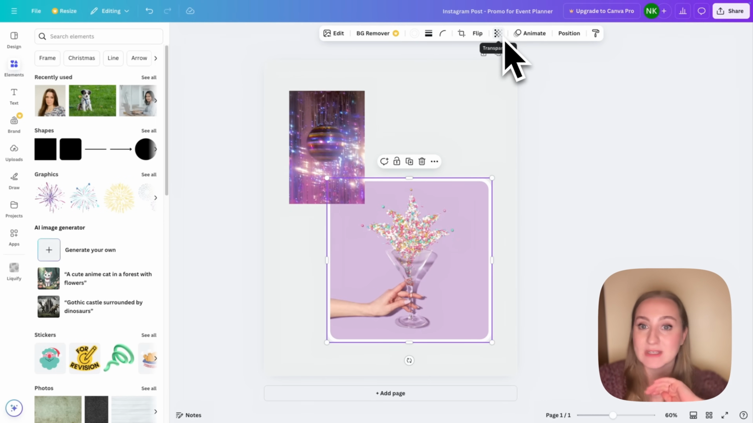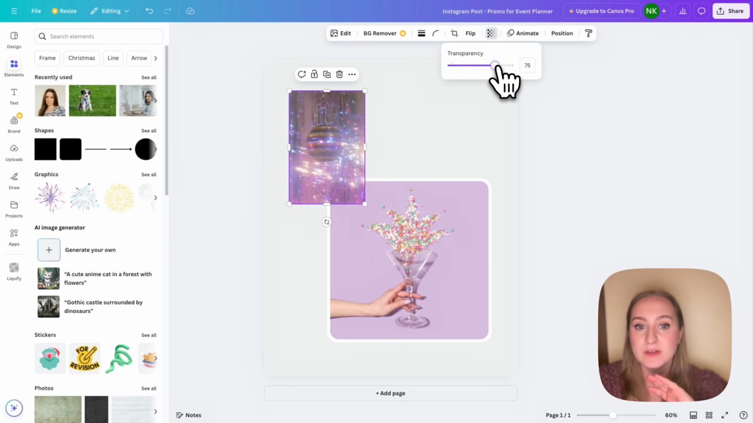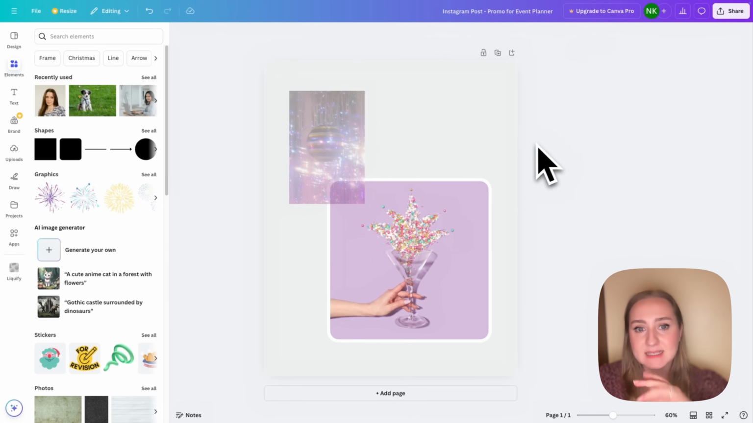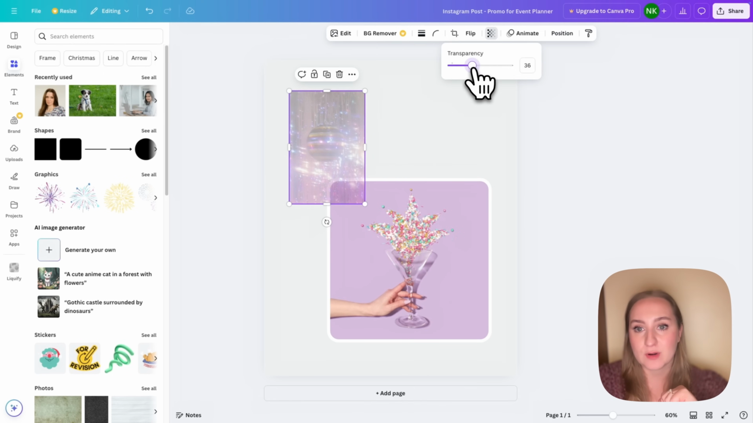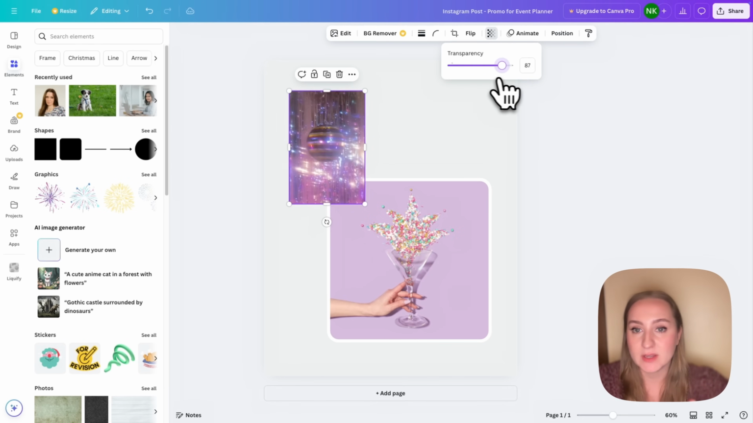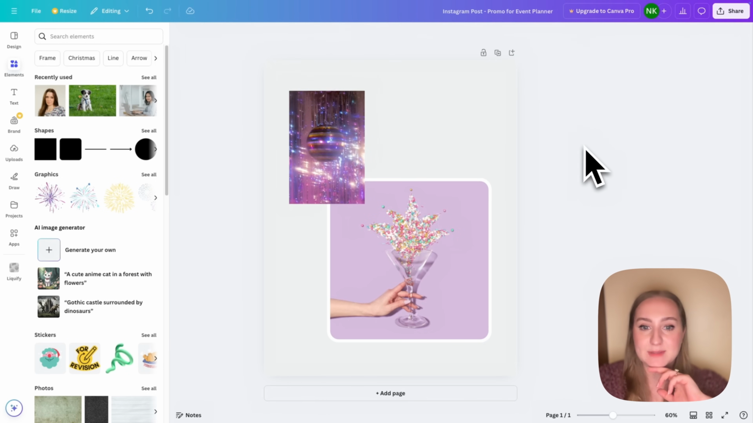And then you've got transparency. So you can always drop the transparency of your image just like that, as you can see. So I went to about 40%, but you can make something a little bit more transparent, which is again, fantastic and a very useful tool for so many different types of effects.